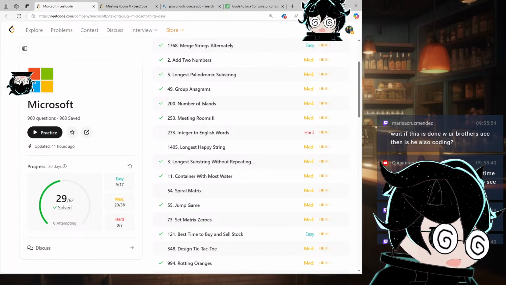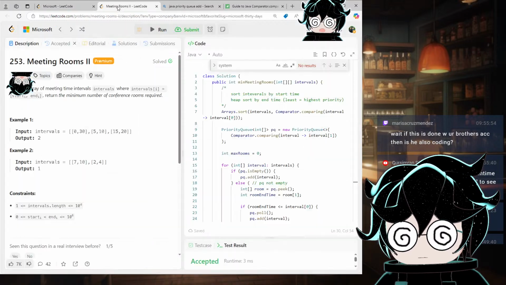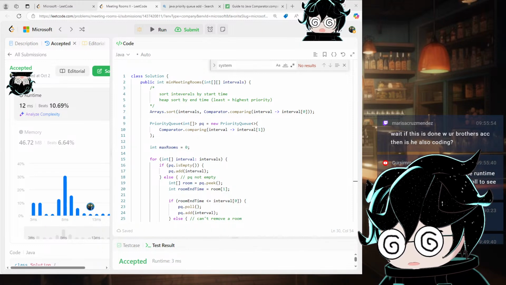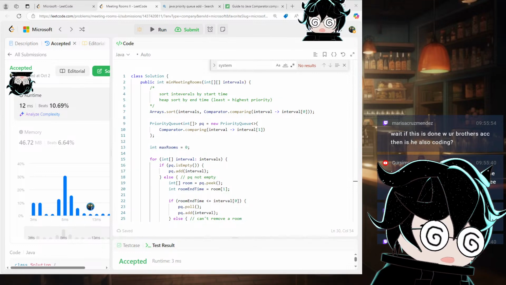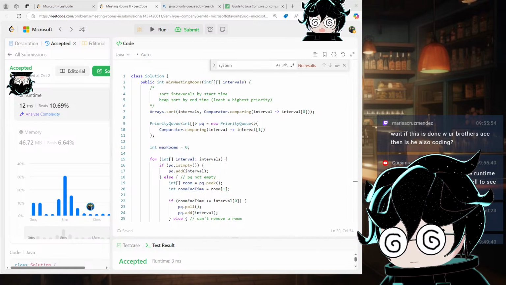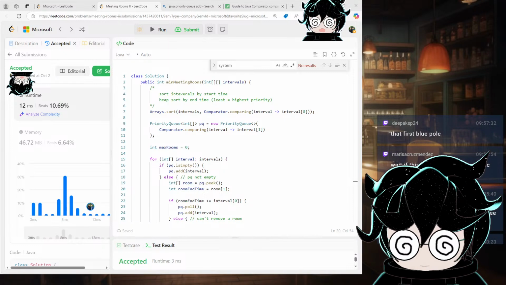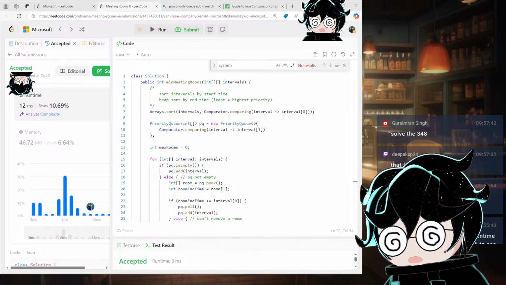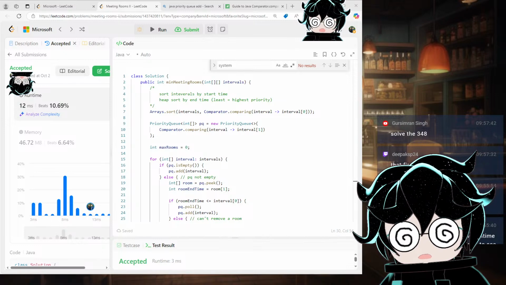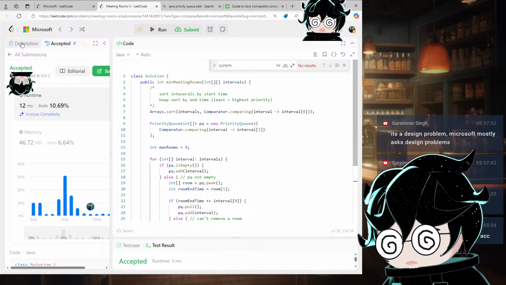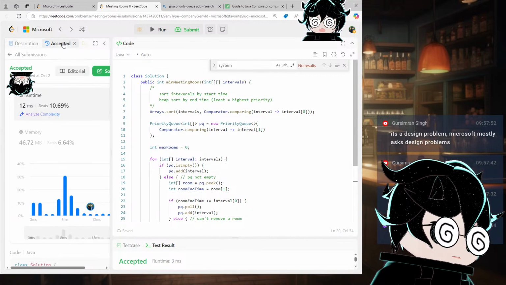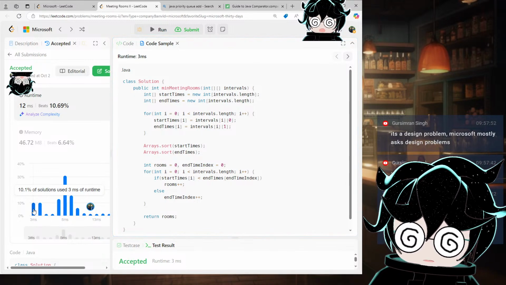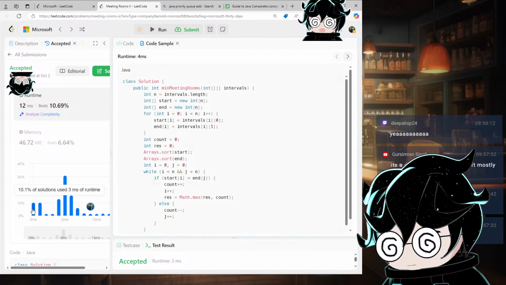Grisron says, in the accepted section, in the runtime section, click on the leftmost bar to see the best solution. Oh, in the accepted? In the runtime, in the accepted section. Huh? What? In the accepted section, so it's this one. I'm so confused. Oh, the first blue bar, this one? Oh. Oh, I didn't know you can do this. Wait, that's so cool. It literally tells you the best solution.